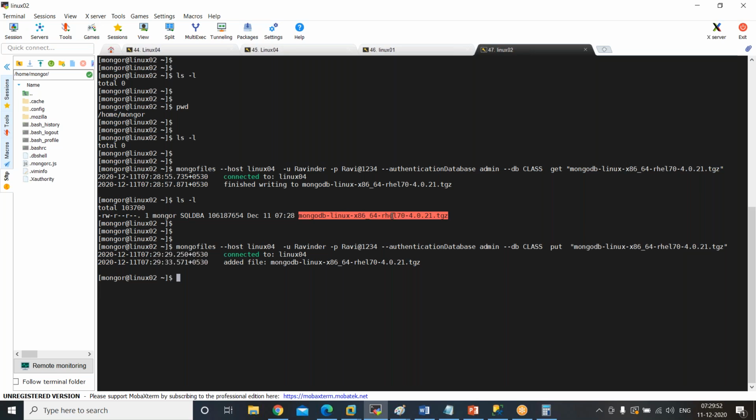So I was able to load from the Linux 02. The file was in the Linux 02. I'm just calling the server and loading into it. That's it. So from anywhere you can push the data to Mongo. You just need the binaries and connectivity, both. You can load any raw file into Mongo using the Mongo files.